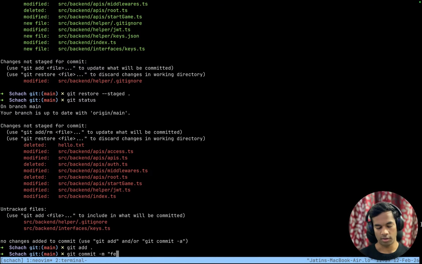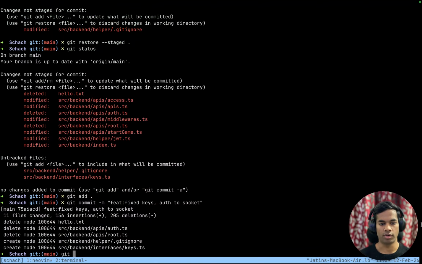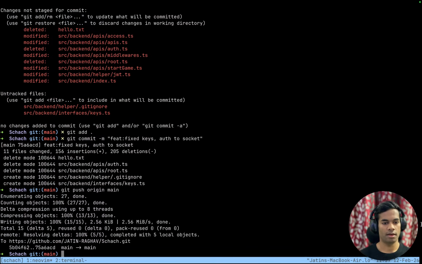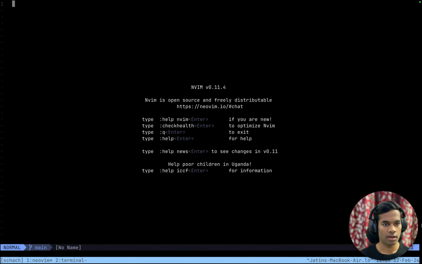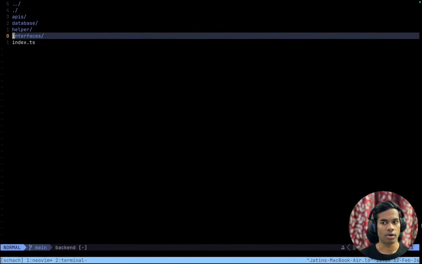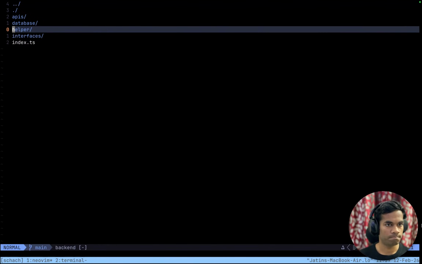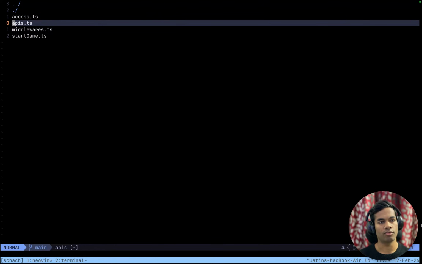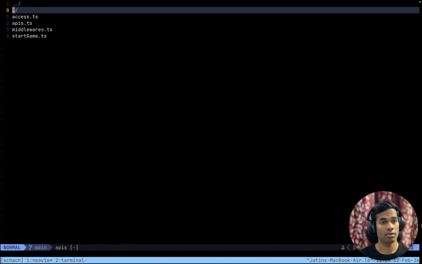Git amend, feature, fixed keys for socket. Good enough. We push origin main. Yep, so we now have authentication for sockets. That is good enough. We have authentication for sockets, not in the APIs.